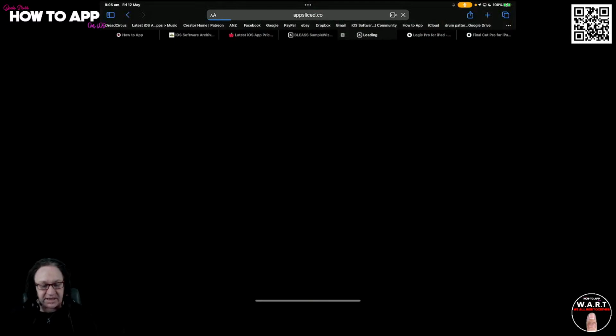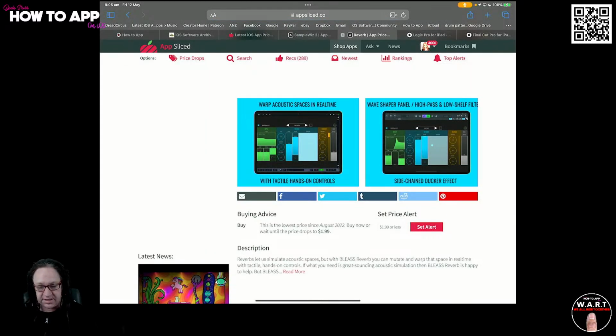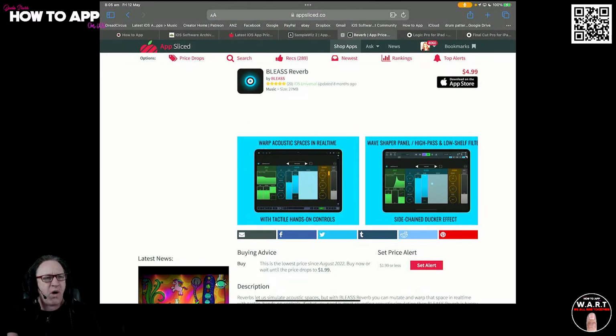And we're also going to look at this little thing here. So this is BLEASS Reverb. This was probably, Russ, you could probably correct me, one of the first big reverbs on iOS. And I've never done a show on it. And I know it's another reverb. It's $5.